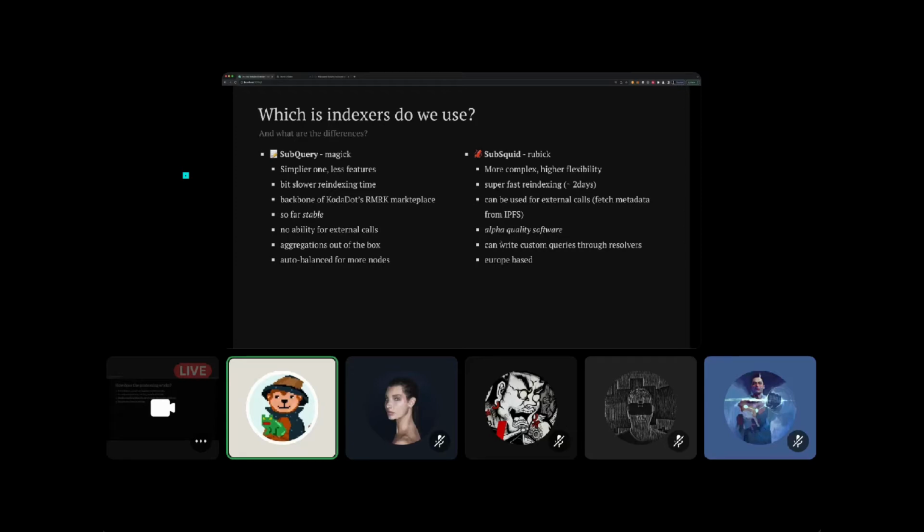So in Subsquid, I, for example, save the metadata for each NFT. But on the other side, it's like alpha quality software. It means that it comes with a lot of bugs, but fortunately the team is very responsive, so anytime I find a bug they can fix it within a couple of hours, so it's super fast. They are super nice.